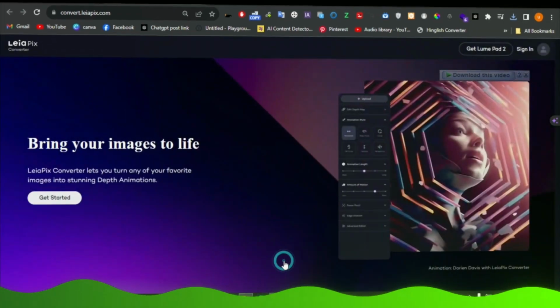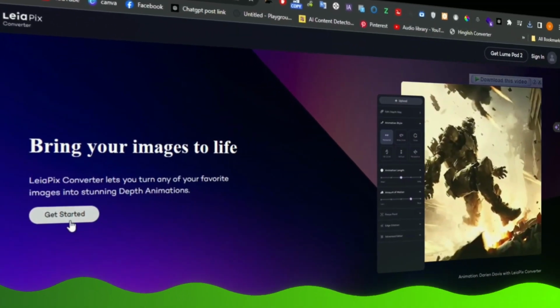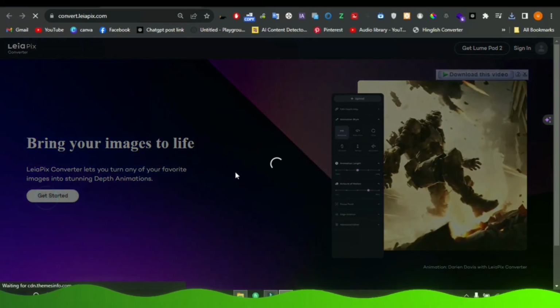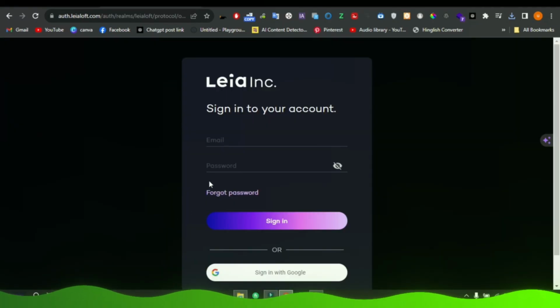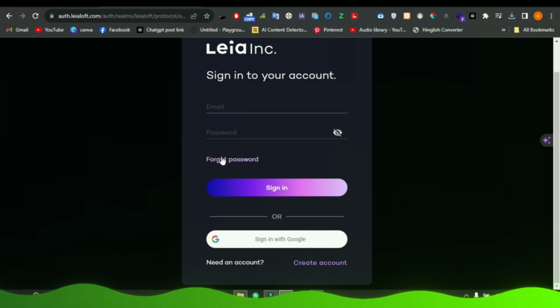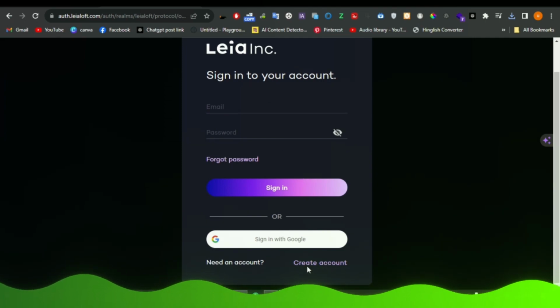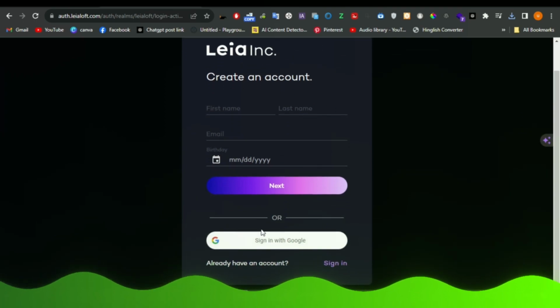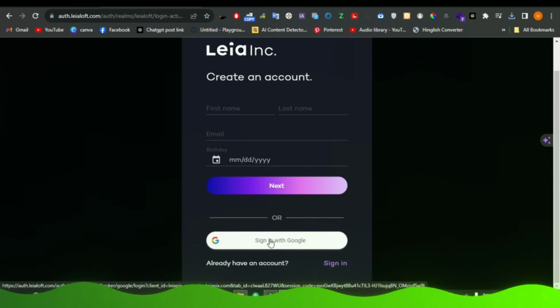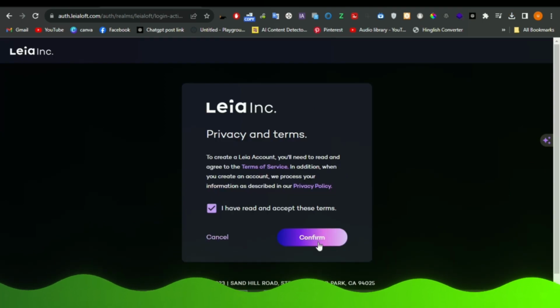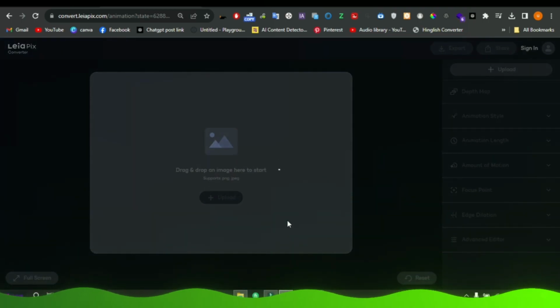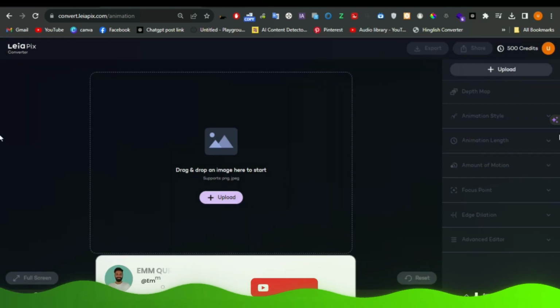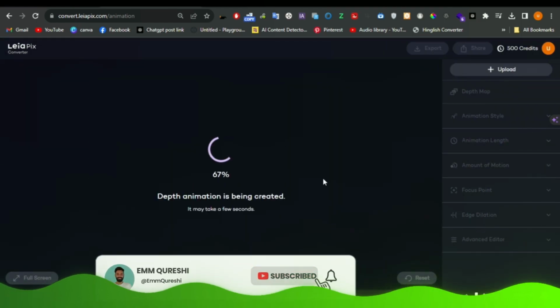LiPix AI. This is the LiPix AI interface. After coming to this page, click on Start Now from here, then click on Get Started from here. Now you have to create an account with your email or Google account. After creating an account successfully, upload the photo you want to animate. Click on the Upload button from here and upload your desired image.